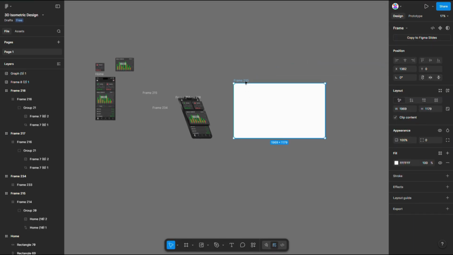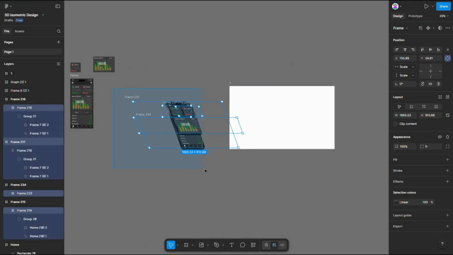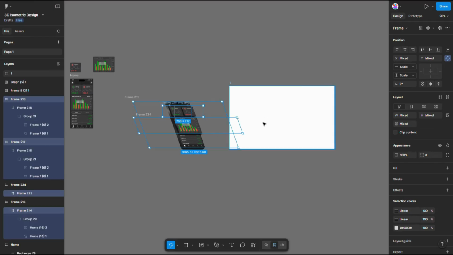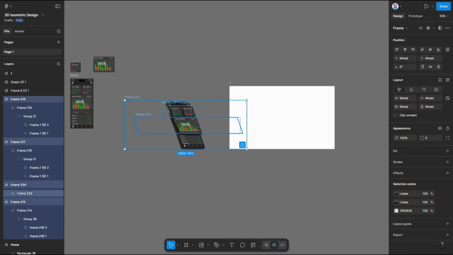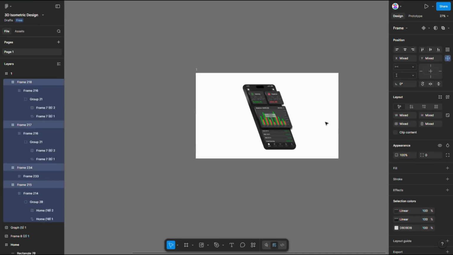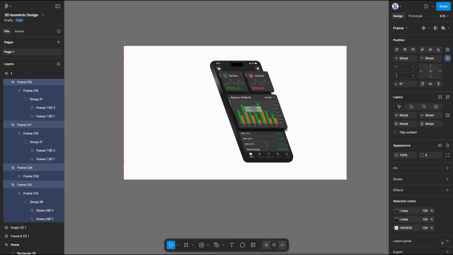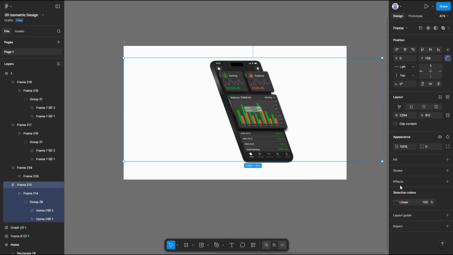By creating mock-ups and 3D isometric designs this way, you can save a lot of time and make your designs look more attractive. You can use this technique for app presentations, website presentations, mobile app screenshots, card designs, and much more.